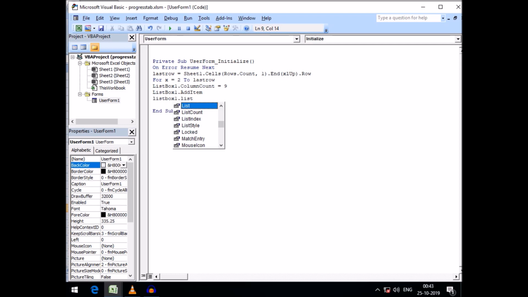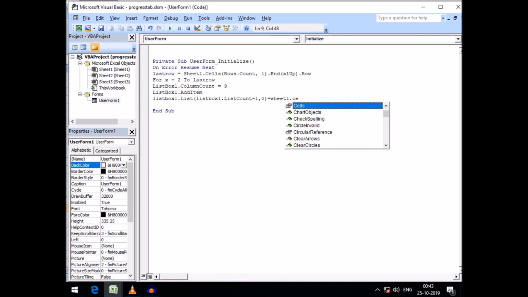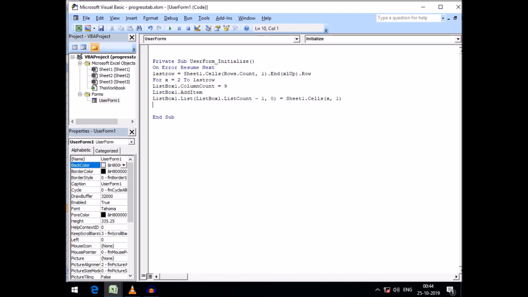That is ListBox1.List(ListBox1.ListCount - 1, 0) is equal to the value Sheet1.Cells(x, 1). This is our value of the first column of the sheet to be assigned to the first column of the list box here. That is for the first column means column 0, and first row means row 0, or first row means row number 1.